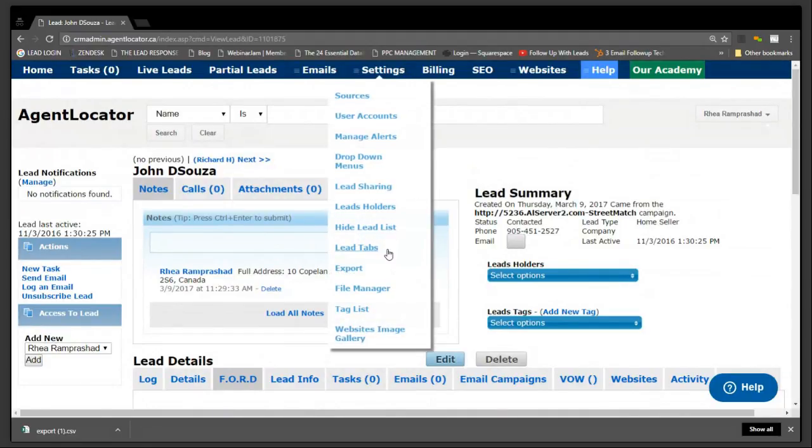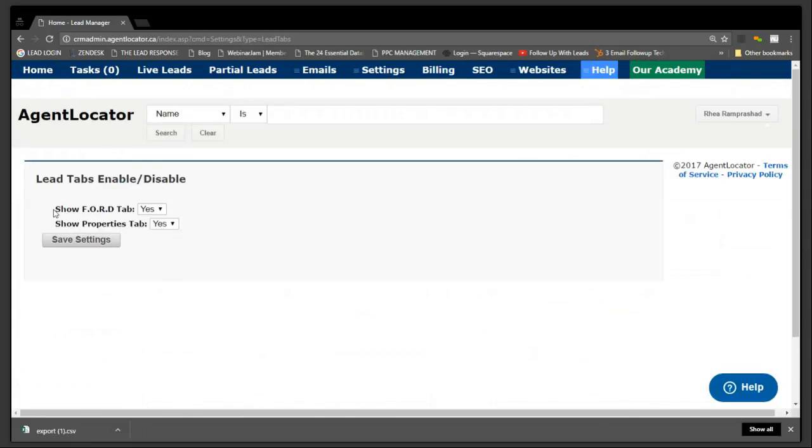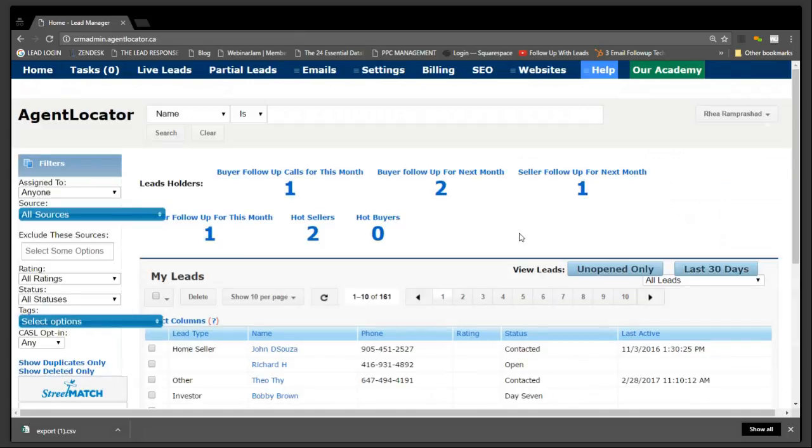If you want to have this FORD tab, what you want to do is go to settings and go to lead tabs. From there, you're going to see show FORD tab. It is obviously by default disabled, so make sure you switch that to yes. And then show properties tab, you also have the ability of using.